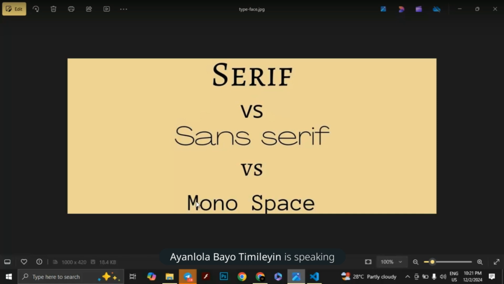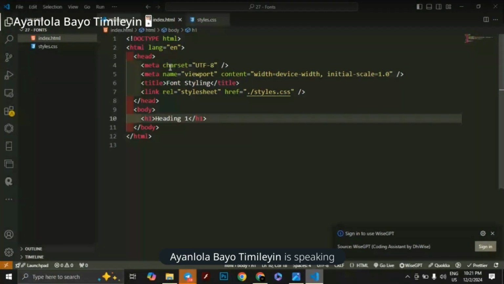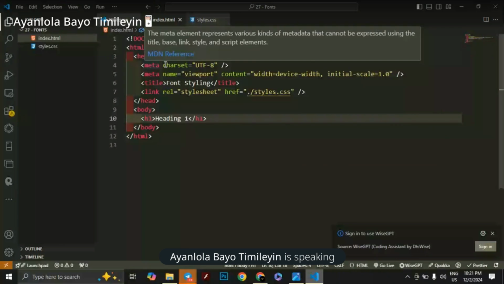Then monospace. M here has the same width as O. N also has the same width as O here. Similarly, all these letters here have the same width. So they take the same width, and you can easily align your text, and it is good for coding. If you look at the text in your VS Code carefully, you will notice that all these texts are well aligned and have the same width. This is a good example of a monospace font.